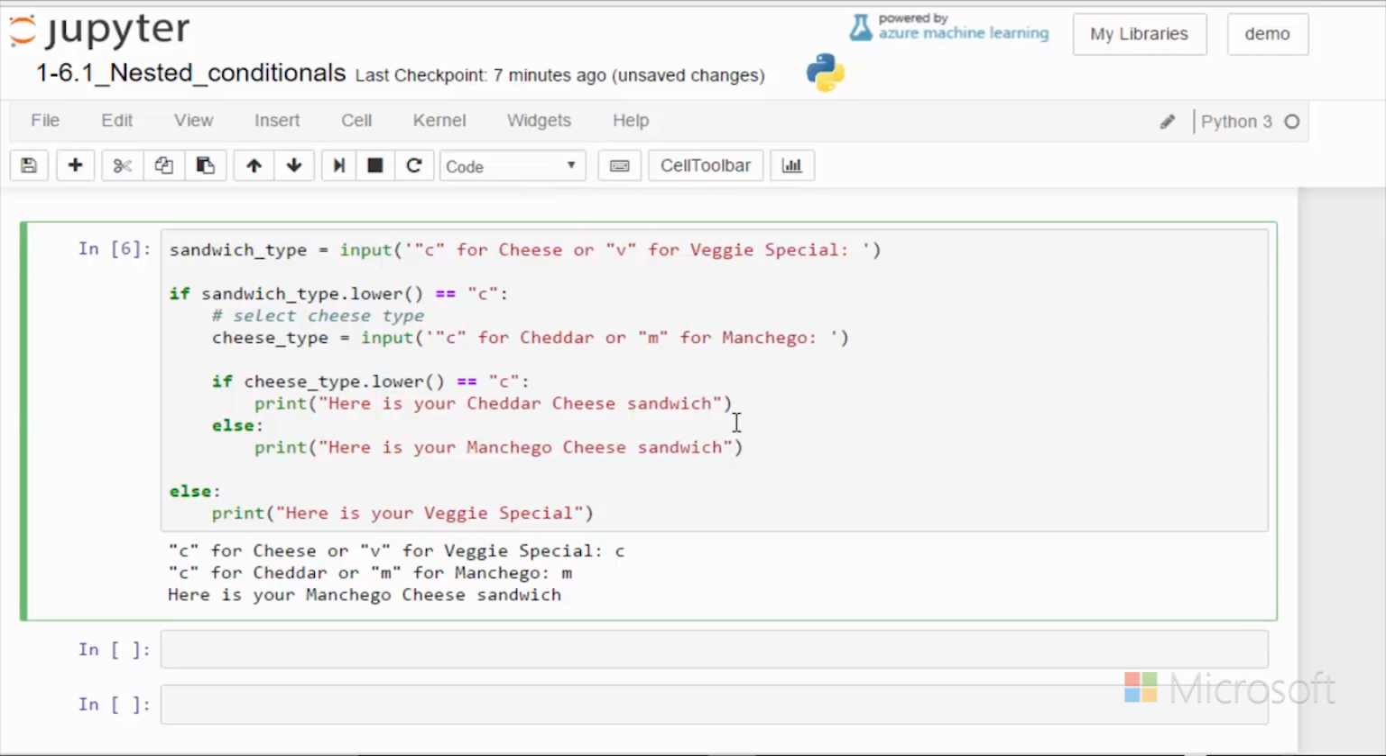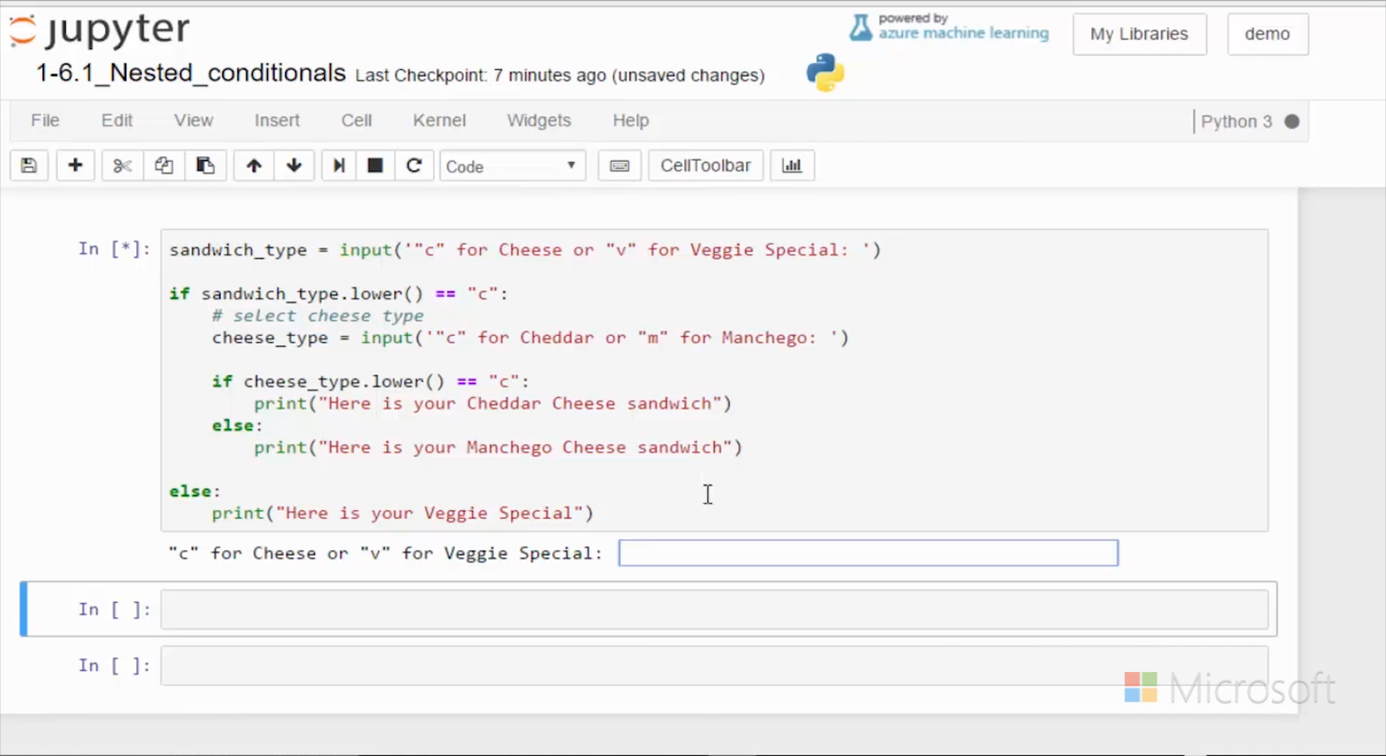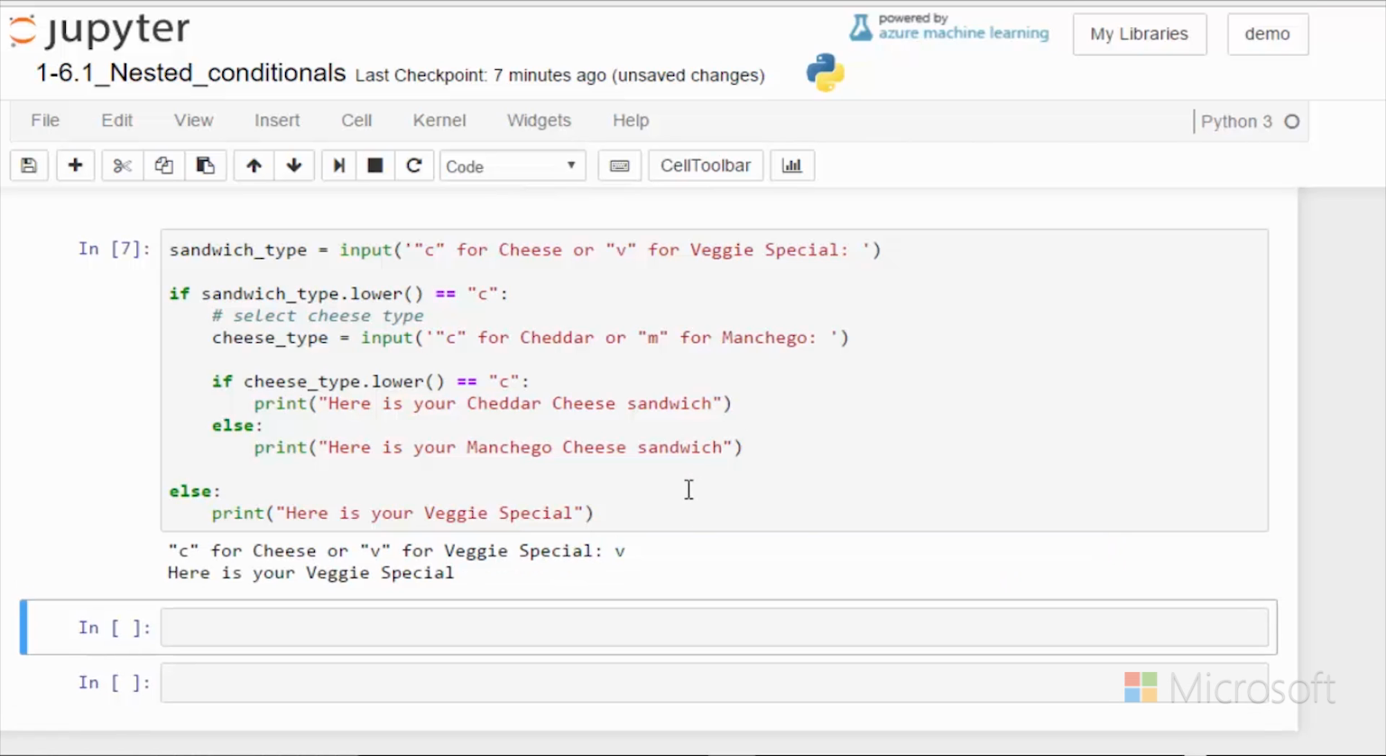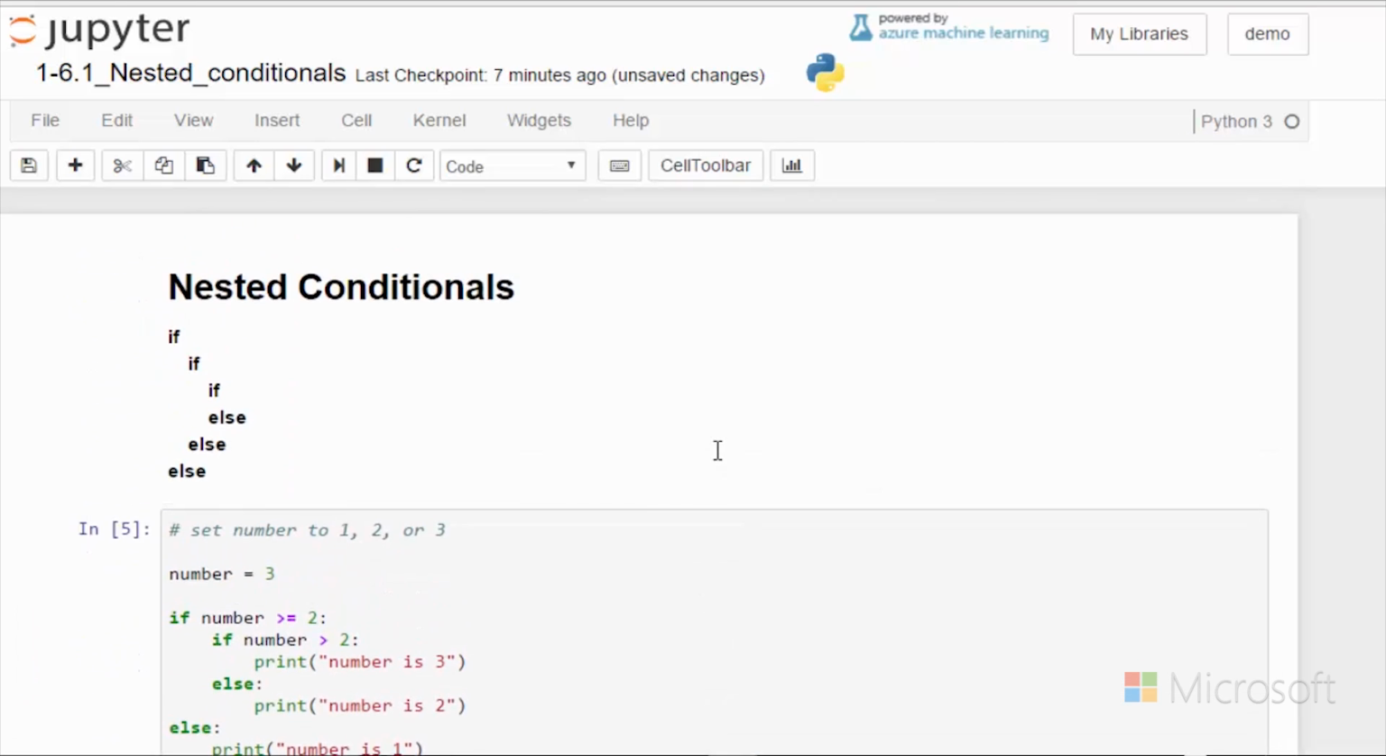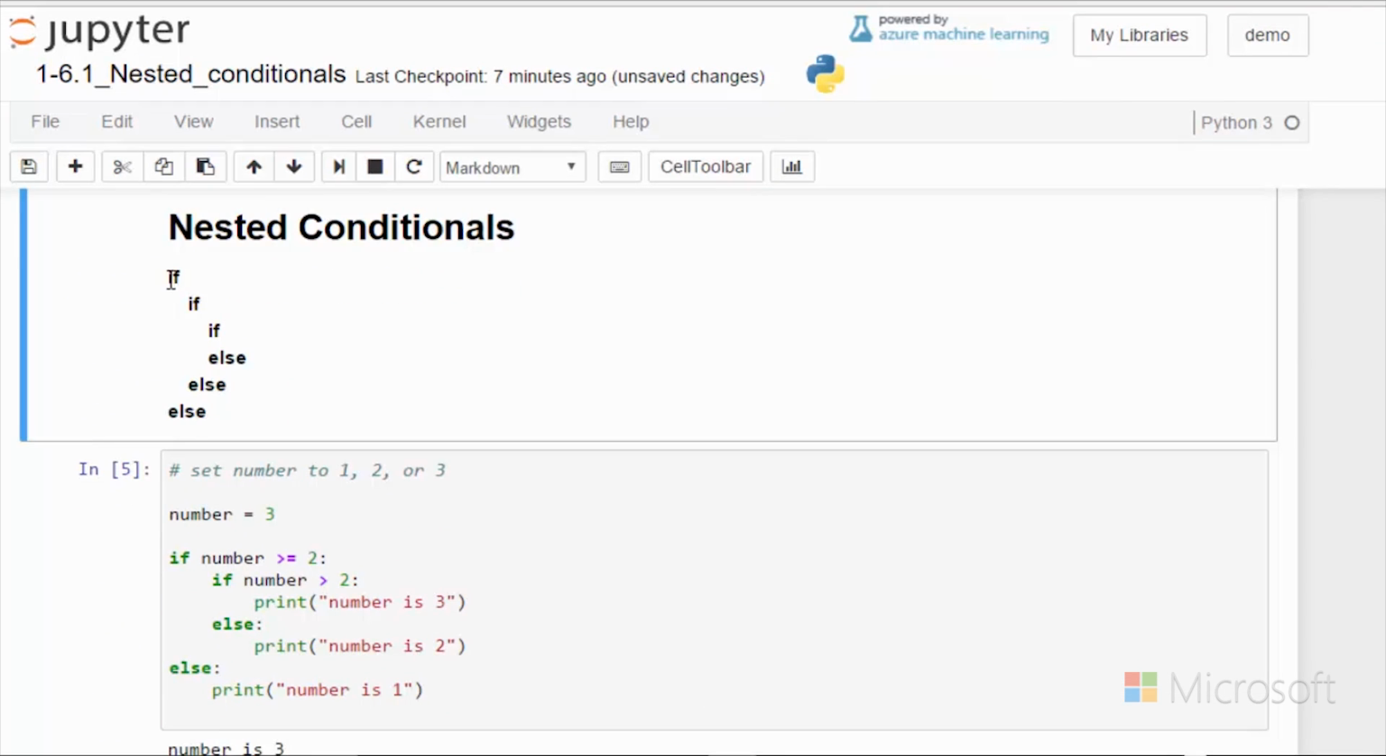I can run the code again. I can ask for a veggie sandwich. And it gives me my vegetable special. Nested if conditionals allow us to make sub-decisions in our code.